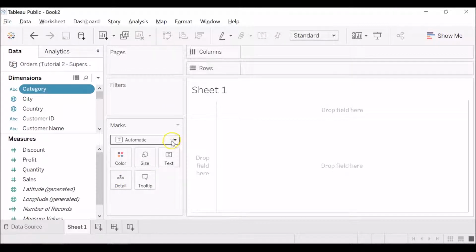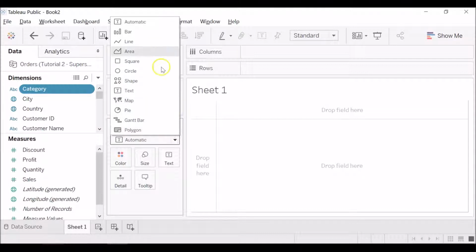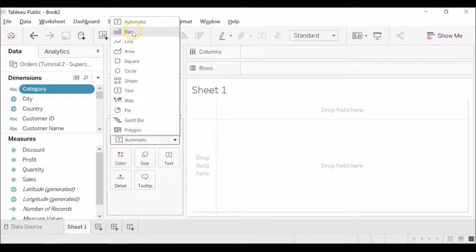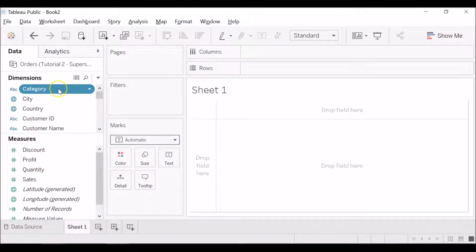Now let's look at each of these marks separately, these options. So let's first look at the bar mark. Bar marks are usually used when you have to compare between categories, and we have a category here: furniture, technology, and office supplies, right? So we'll compare these categories.